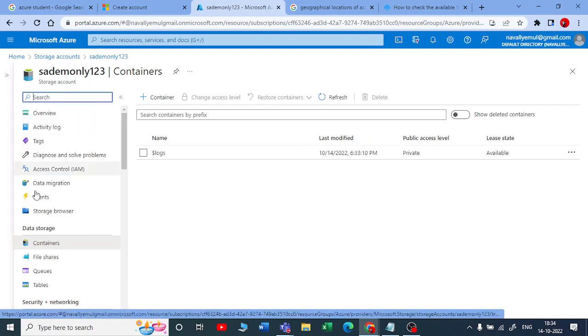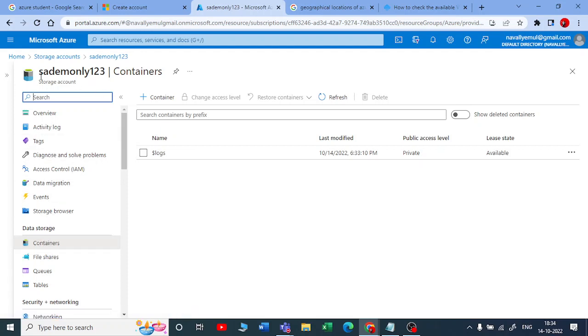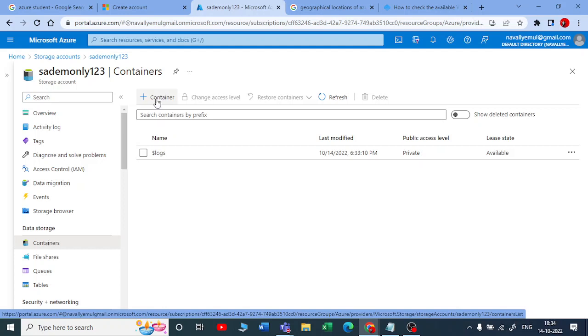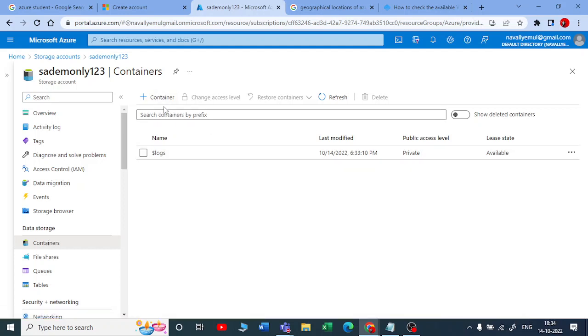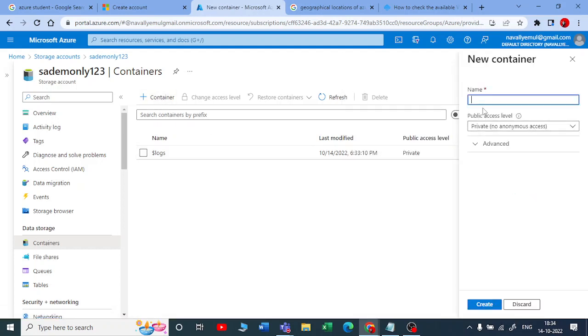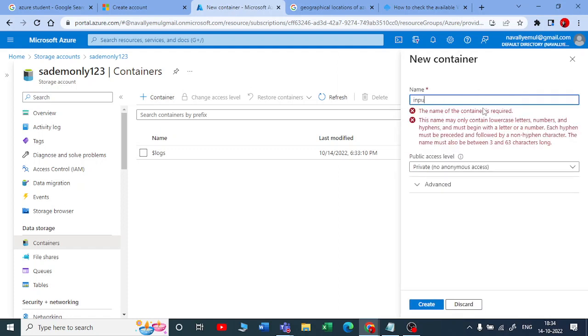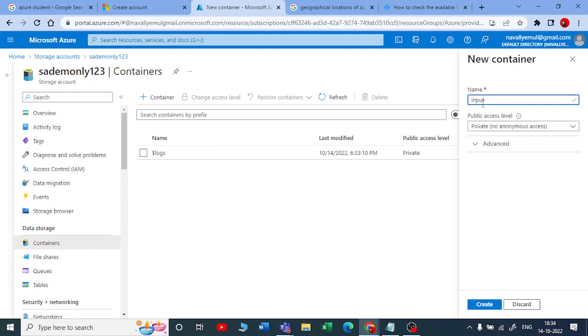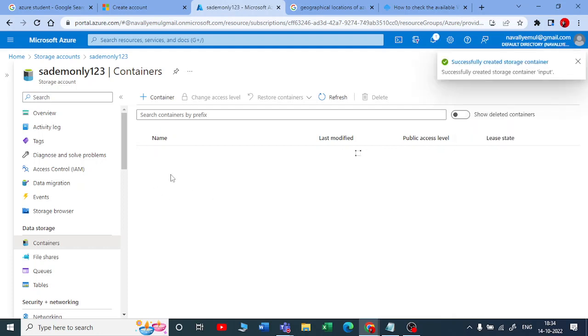Let me click it again and then go to container. So inside a storage account, I am clicking on container. I will create a new container. A container is like a folder. Let me create a container called input. This also has some rules here. It does not accept capital letters. It takes only small letters. So let me create. So I have created a container here.